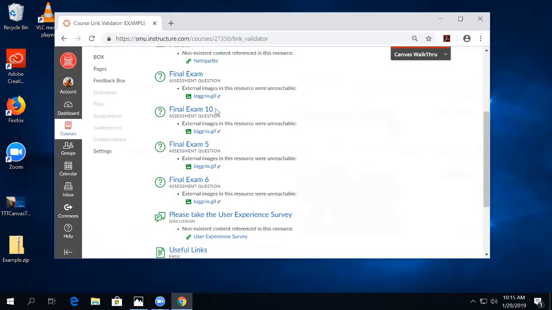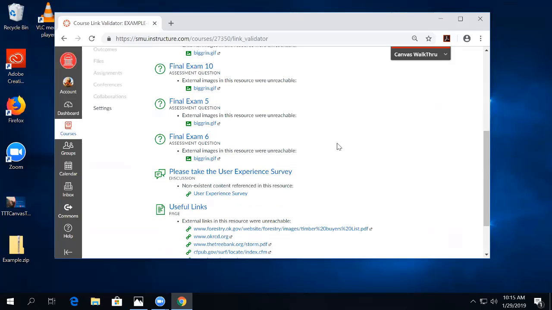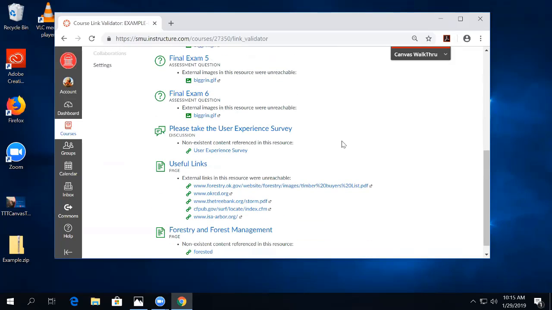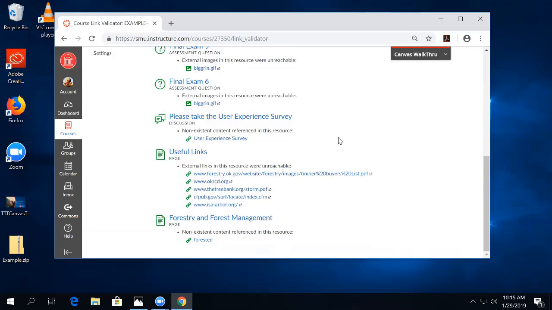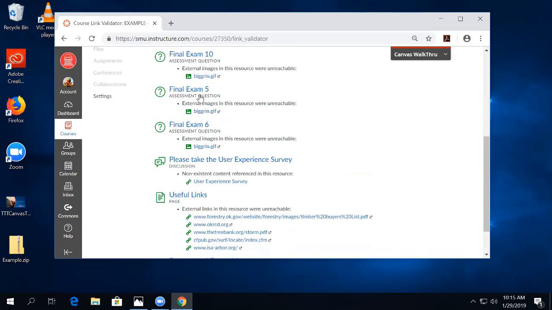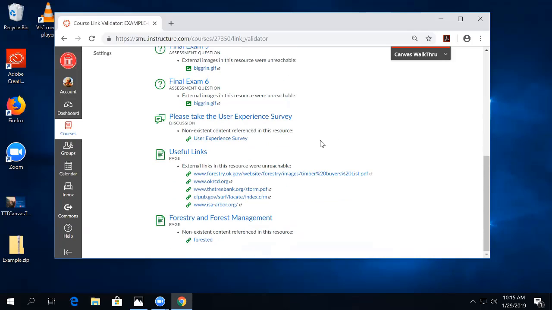GIF, and apparently I'm using this GIF image in a number of questions. So I'd have to go into those questions and remove it or fix it or ignore it. Depends on if I'm not using these questions, I don't care. I'll just leave them alone.